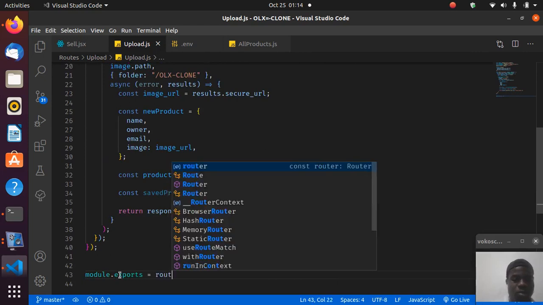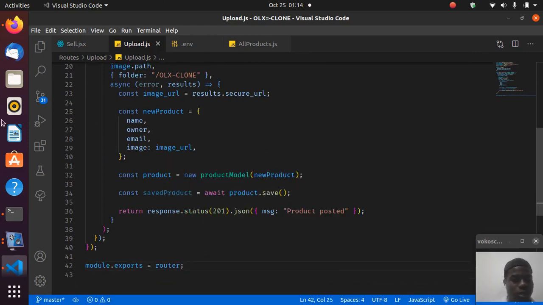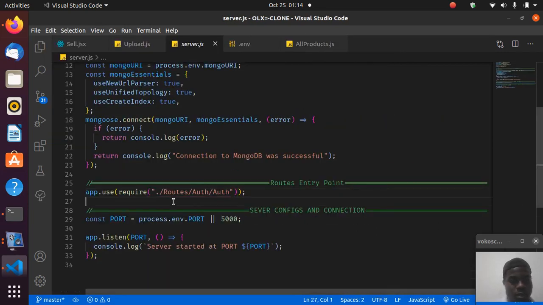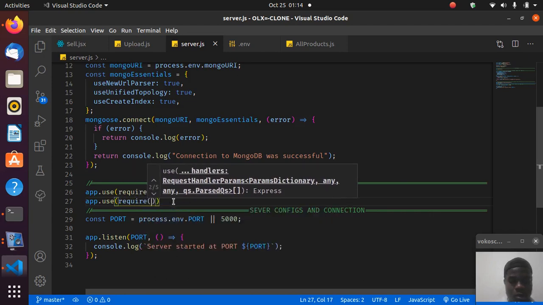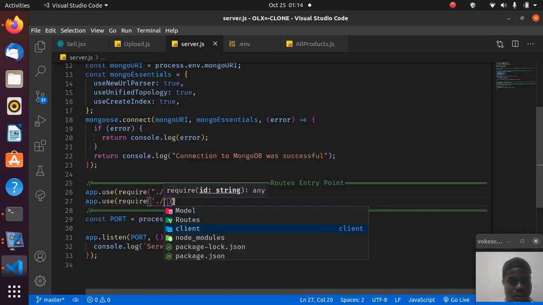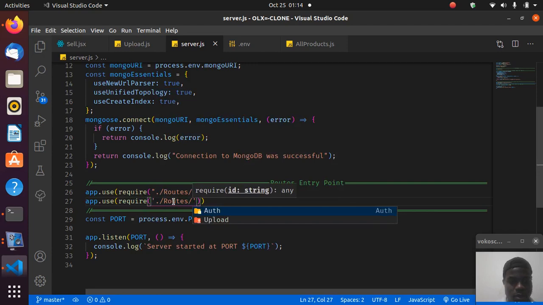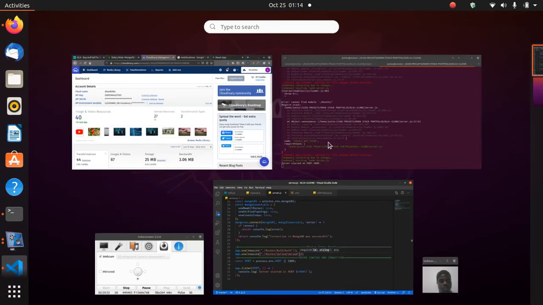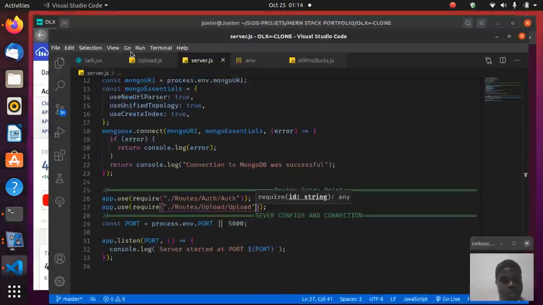So now this should work, hopefully, because I did module.exports is equal to router, and then now in my server I say app.use require routes upload, right? So now hopefully, okay, still fresh, nothing breaking.